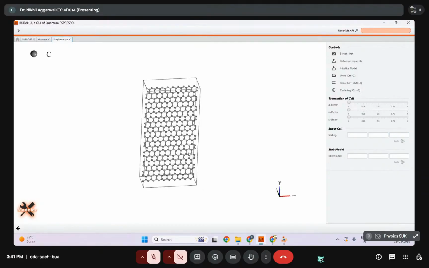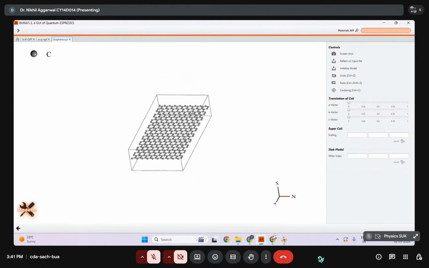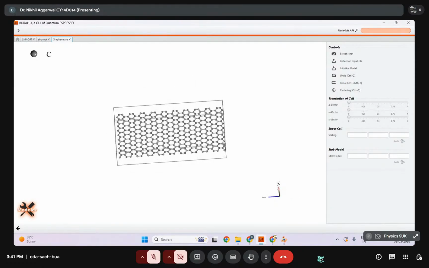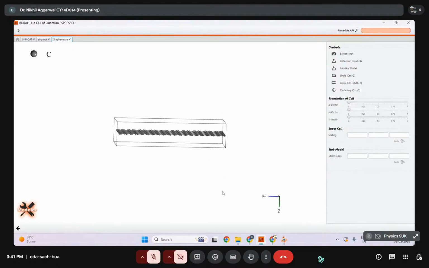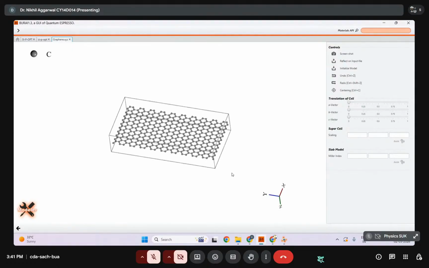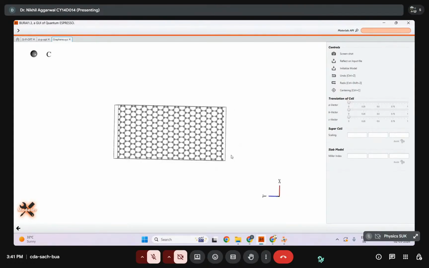I don't know whether this is visible or not. Is this graphene sheet visible to all the participants? A tiny graphene layer. Just too tiny, and I don't know how to zoom in the view. Is it visible? Yes, sir. We can see. Great. So see, this is a graphene structure, and it has almost, I can say, more than 500 atoms.